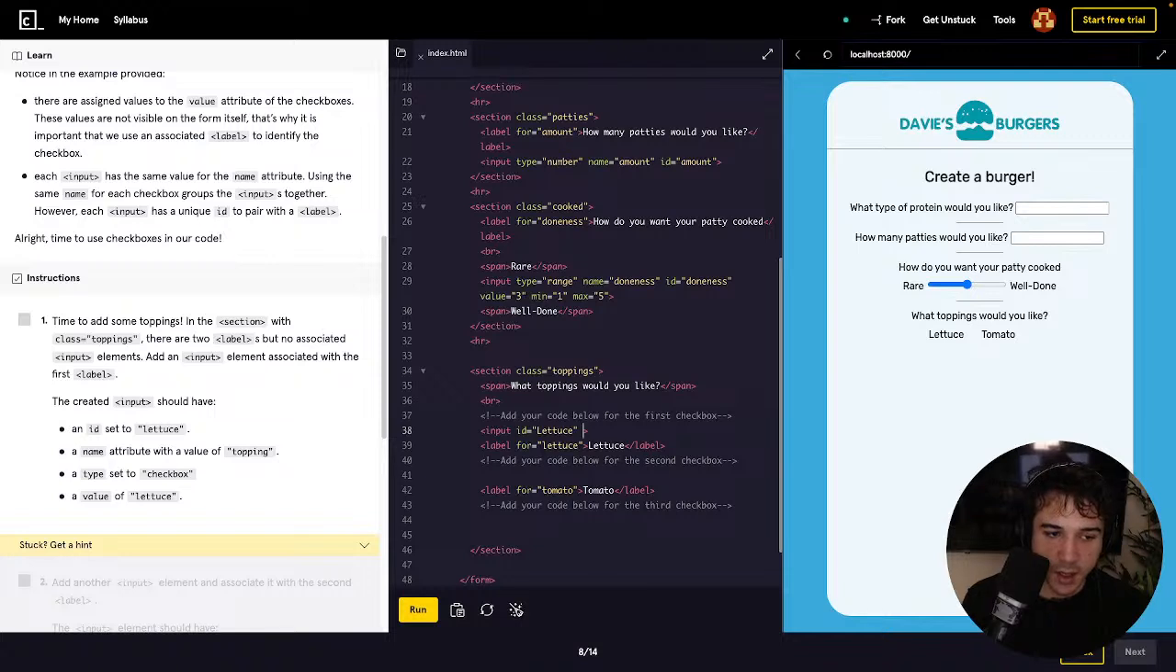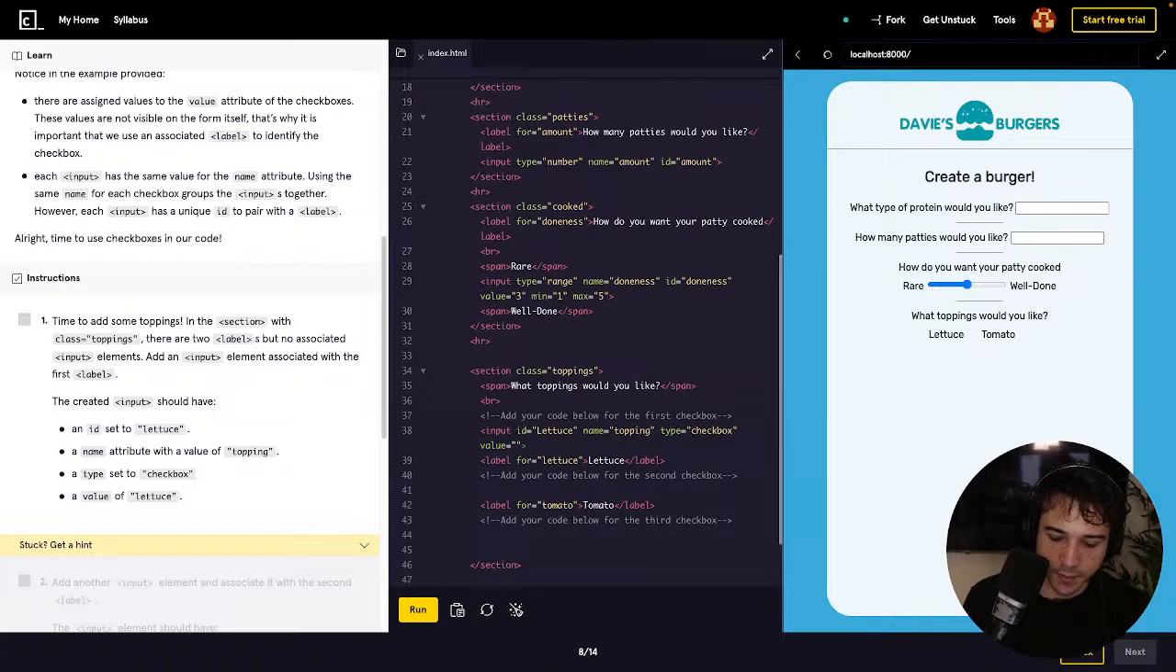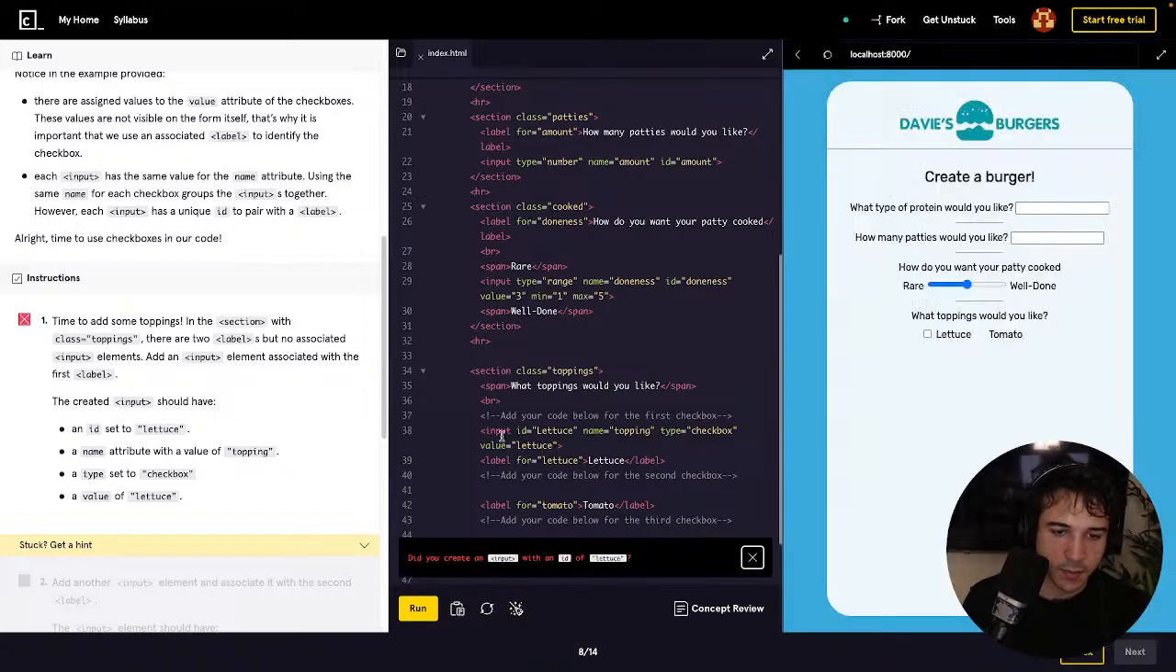A name with the value of topping. A type set to checkbox. A value of lettuce. Did you create an input with an ID of lettuce? Oh, I made it capital.